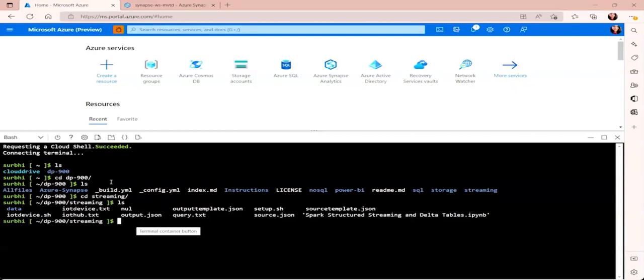You simply have to run a git command saying git clone and the URL, and then come to the streaming directory and run this sh file. That's all you have to do. Now, let me tell you what this script is actually doing. One, it is installing the Azure CLI extensions that we need.